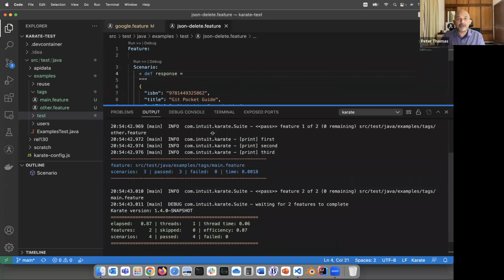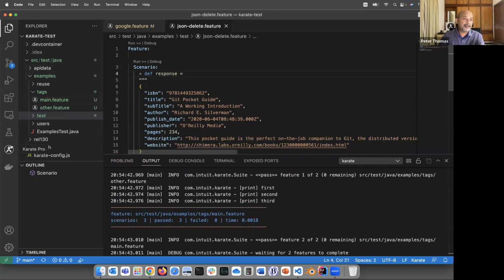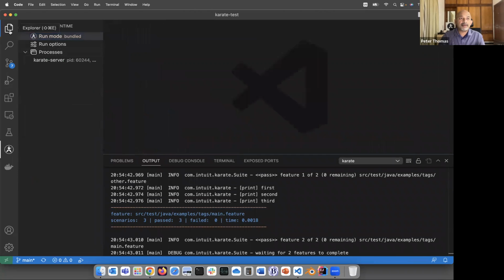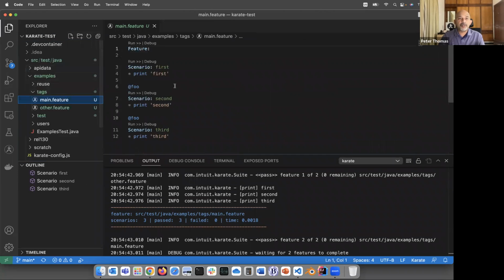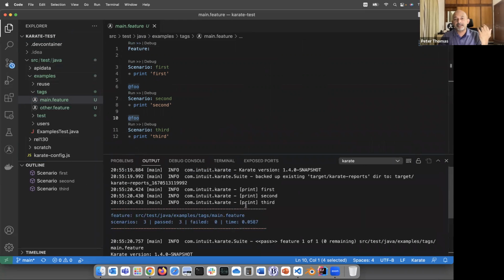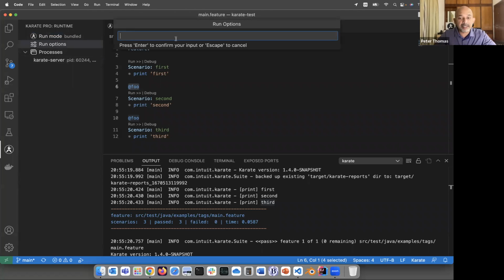Now I want to show you what I mean by the run options. And if you look at this test, it has two scenarios. This feature has two scenarios tagged as foo. And if I run this by default, it's going to run all the scenarios, right? It actually ran first, second, and third. So how can I actually say I only want to run the scenarios tagged with foo? Easy. That's where the run options comes in.